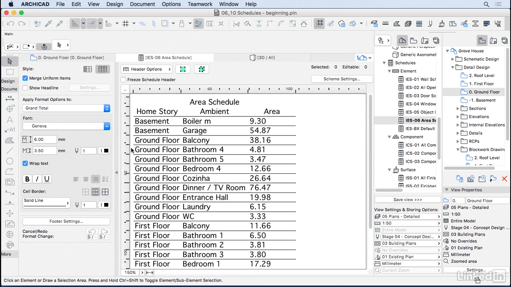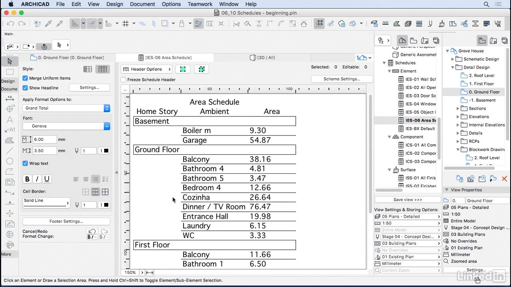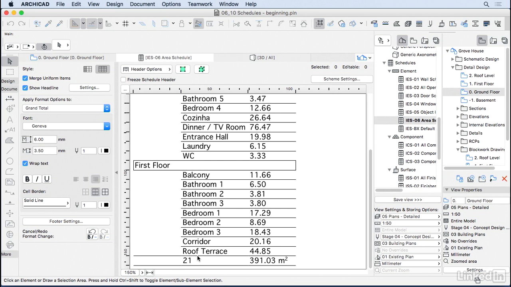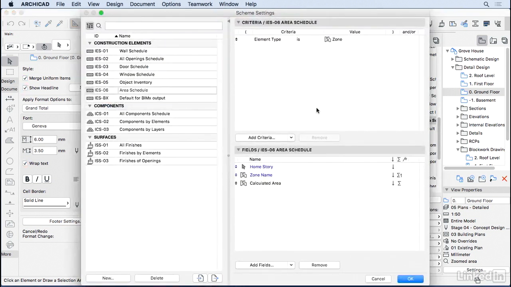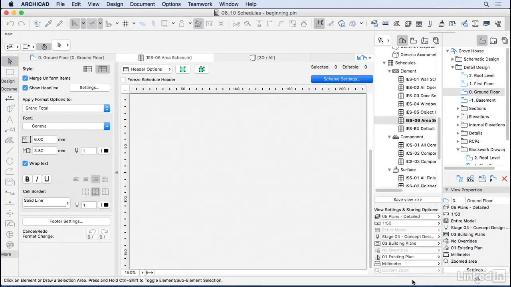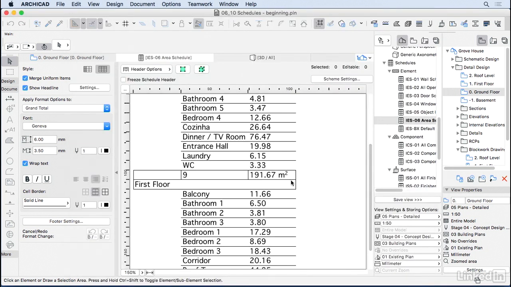And if I go here on the top left and check this box, Show Headline, ArchiCAD is going to group everything that is the same on the first field, like everything that is the same in basement, ground floor, and first floor. One other thing I want to add here is a subtotal of the areas and the amount of ambience per floor. So I'm going to go back to scheme settings, and I'm going to click here on the home story and then check the last box of those options, which is this little flag that means a check mark. So every time we change the home story, ArchiCAD is going to do a subtotal. Let's press OK and see how it looks. And now we have a subtotal per floor.